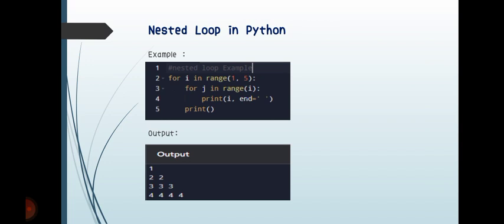So here the simple example of a nested loop is for i in range 1 to 5. In the first for loop, we have just passed 2 arguments, which are start and stop, where it has to start and where it has to end. So the range is between 1 to 5, 1 to 4 actually, because as we know stop is always minus 1. So 5 minus 1, which is 4, then it will stop at 4 only.